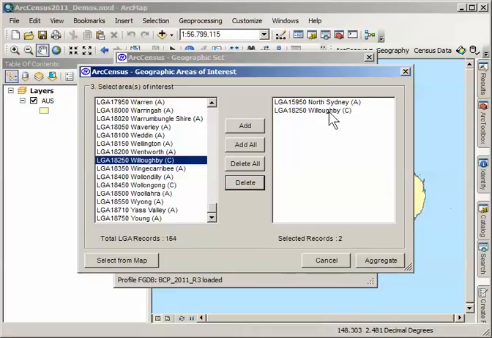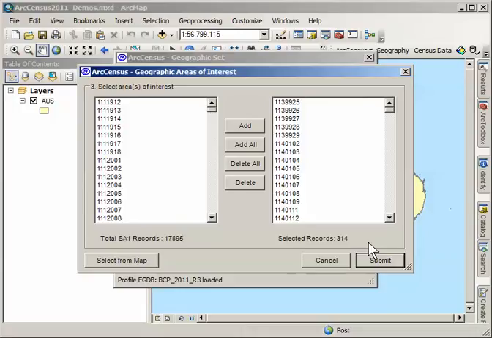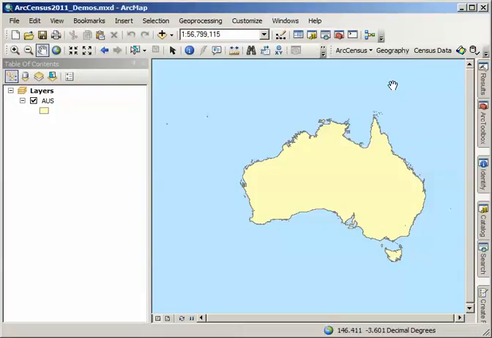Now that I've got a selection set that I'm happy with, I can aggregate these and it'll choose the SA1 polygons lying within the selected local government areas. I have 314 SA1s that have been chosen and I can submit those. I can check that that's worked. I have 314 SA1 areas selected.